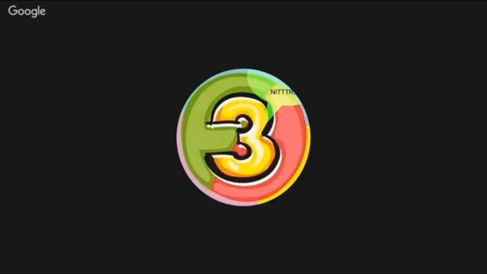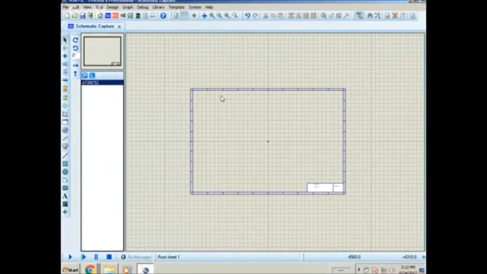So the first step in designing a schematic is to select the components which you need. I'm going to design a traffic light controller in which I'm going to use 4 traffic lights and 1 microcontroller, and the basic circuits required for the microcontroller, like a crystal and some switches.